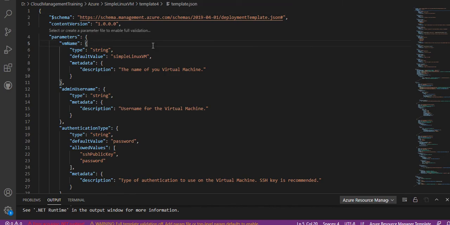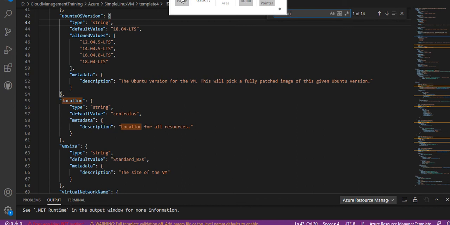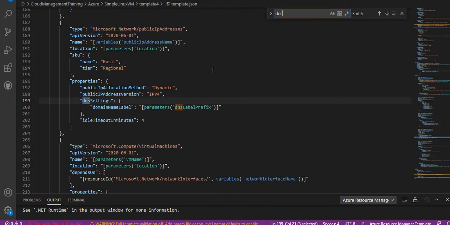So yeah, this is my file. Now I want to fix, for example, location. So I'll change this to Central US, and then next is DNS. Search for DNS.